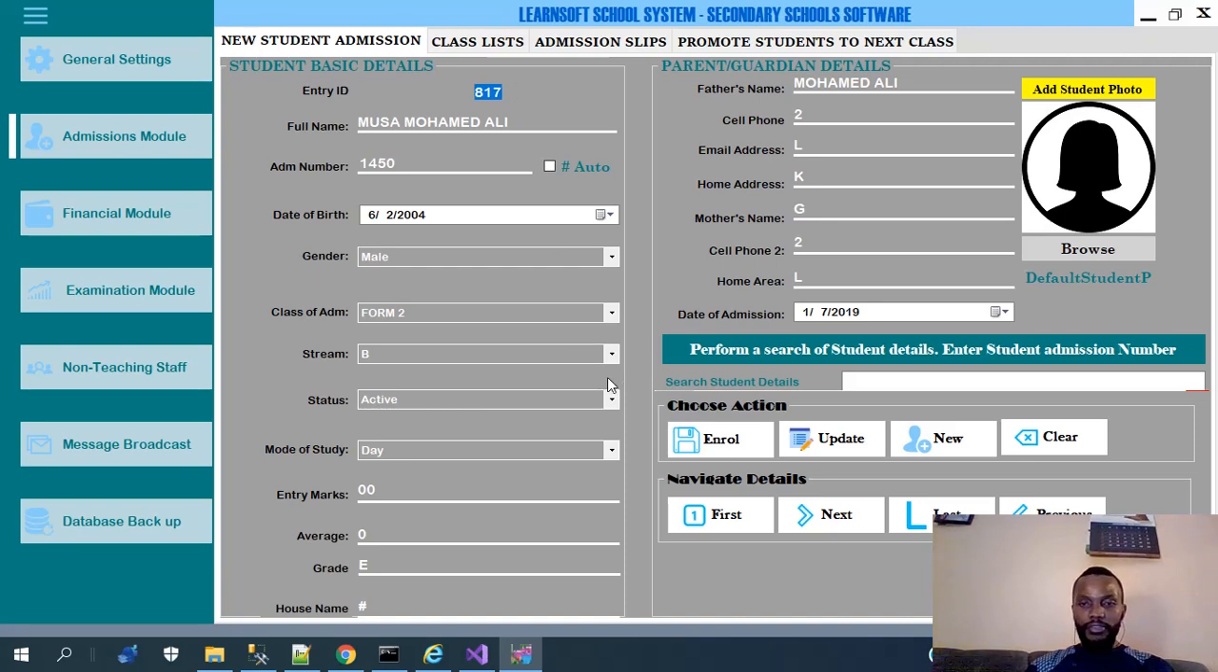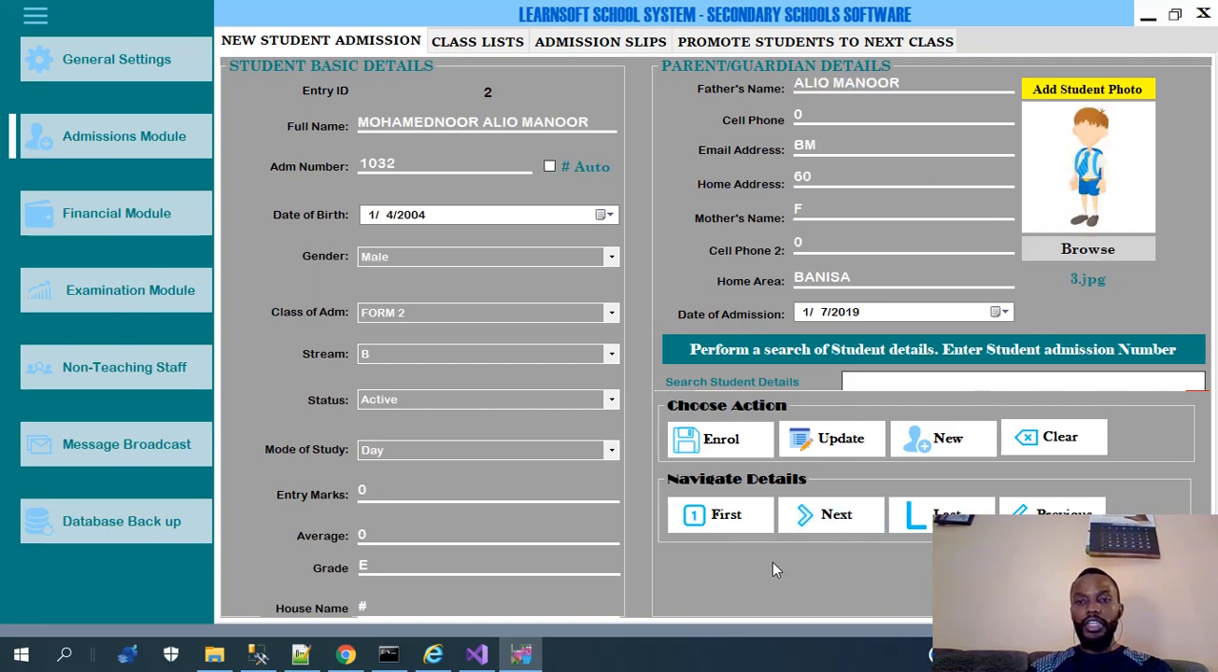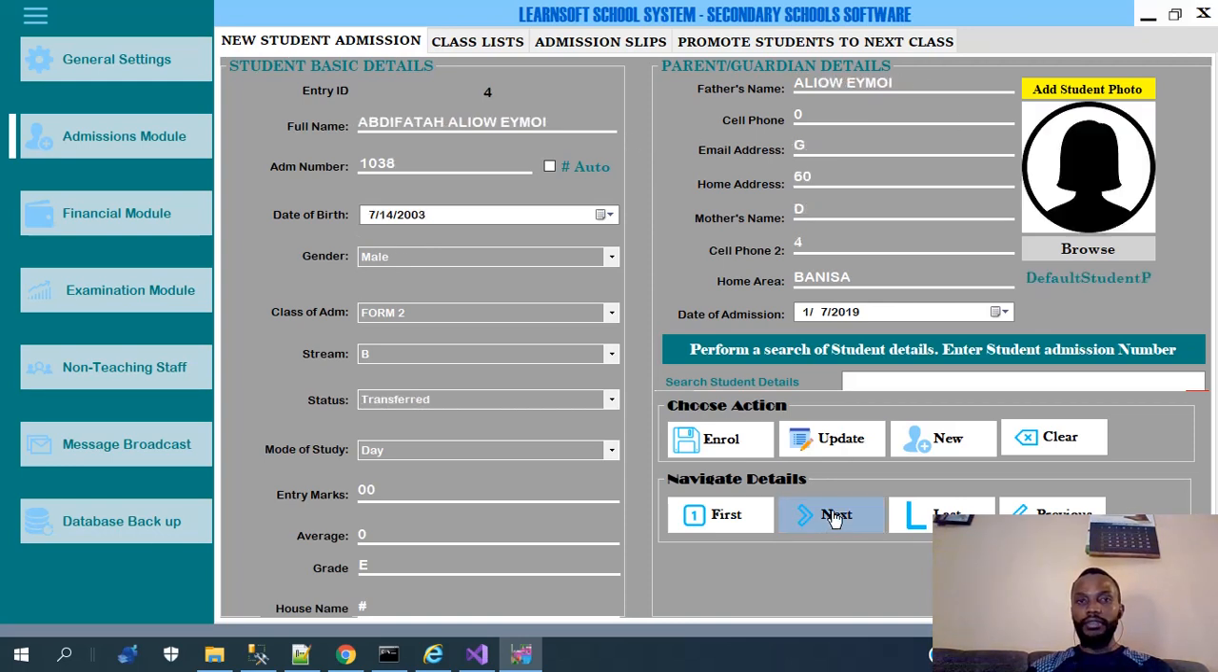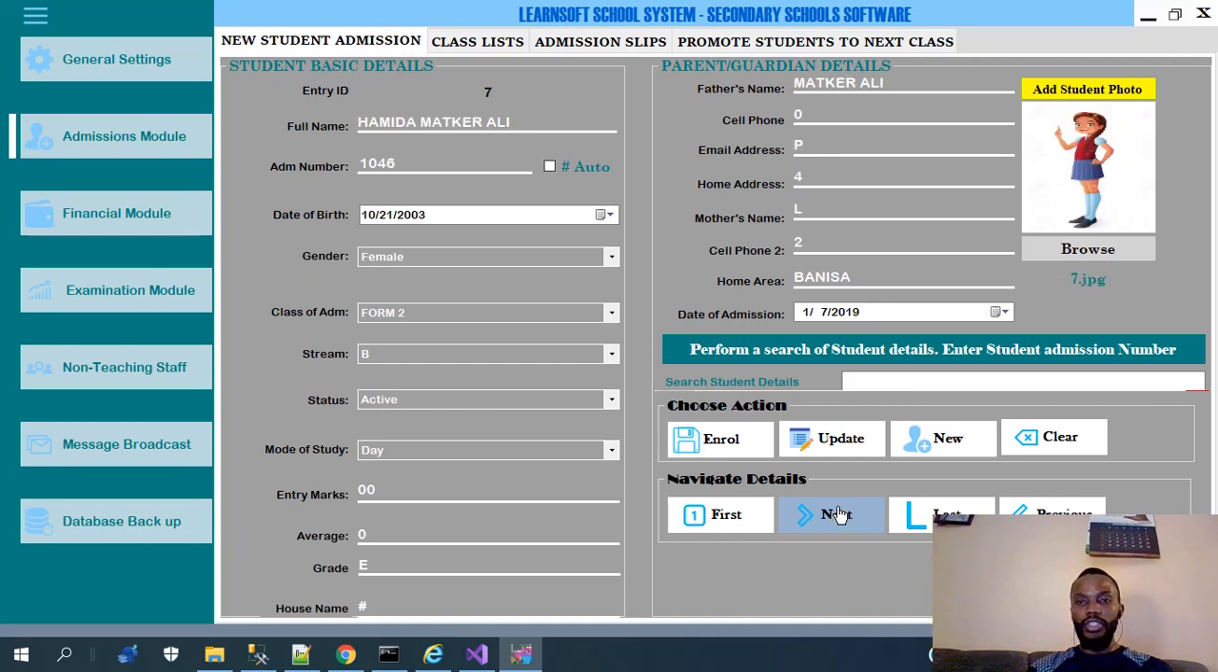So if I go to the first record, this is the first record. I can navigate from first to second. As you can see, the photo is changing. I've added a few photos just to show the effect if every student has their own photo, then you will see a change of interface. As you can see here, it's changing.